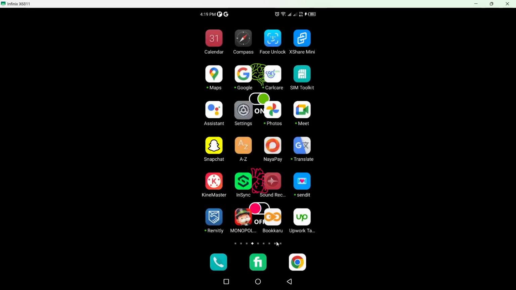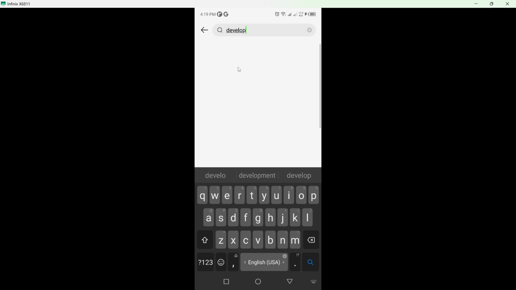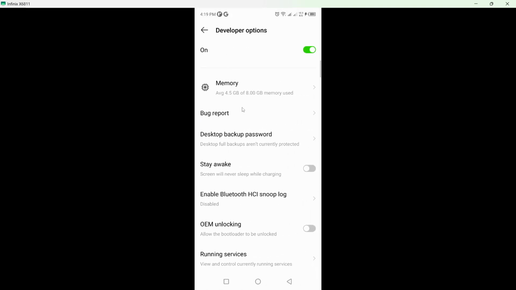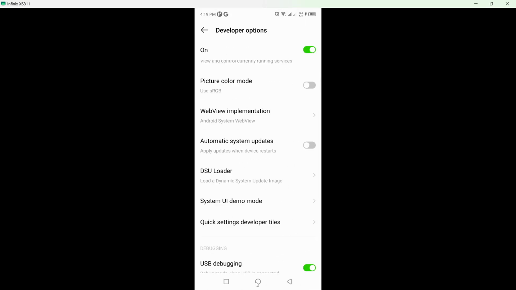Okay, and here you need to search in settings developer option. So now you can see that this feature is enabled. So this is the process.